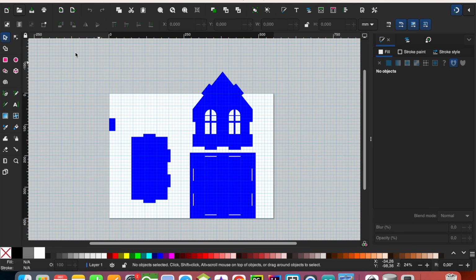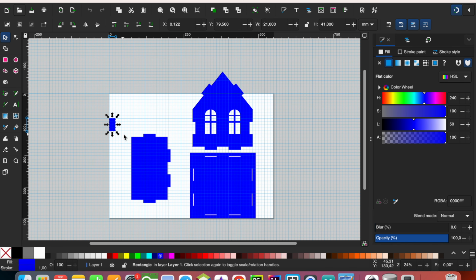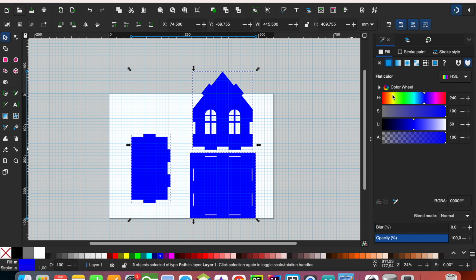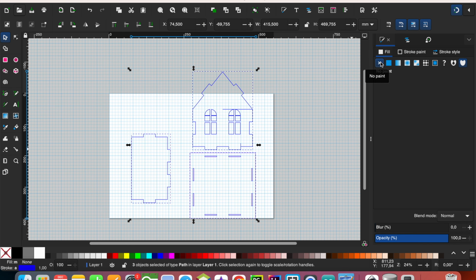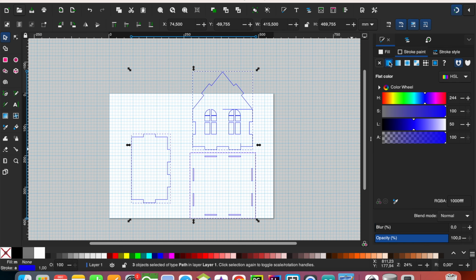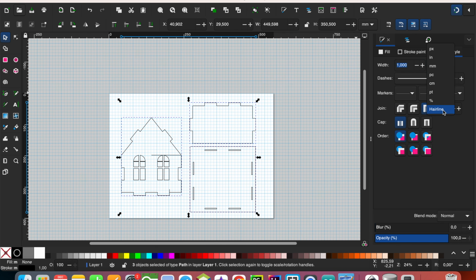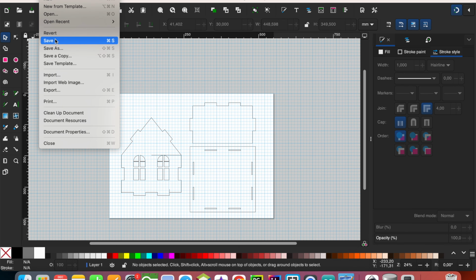We can remove the fillings. I'm selecting the elements. After that, fill color I am removing, and stroke color, let's make set stroke. Also stroke style, we can make hairline. Our laser cutter uses hairline, and after that we can save it.